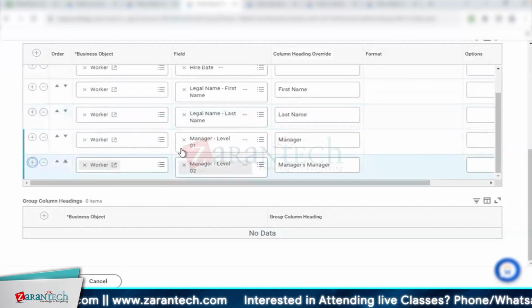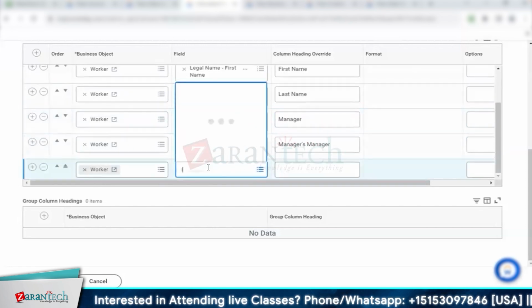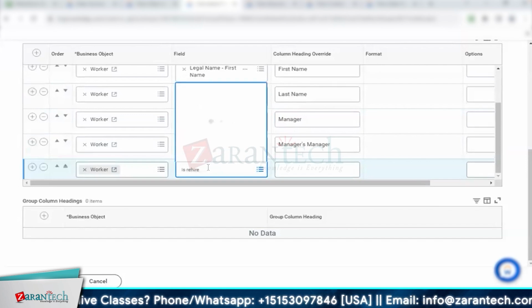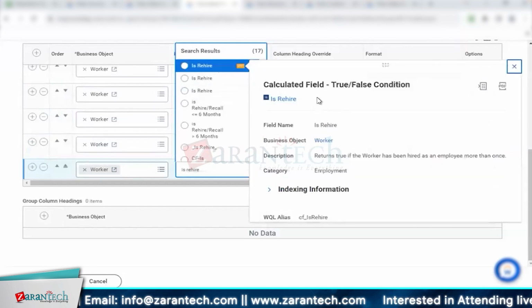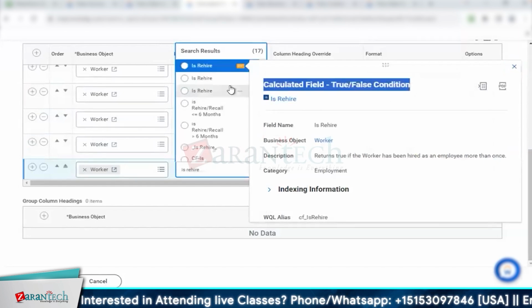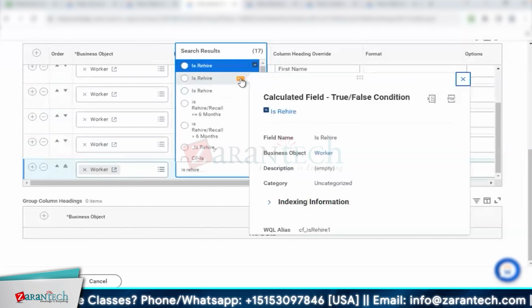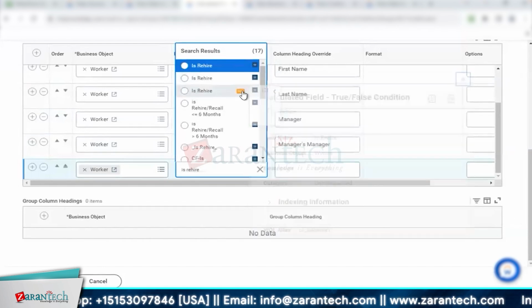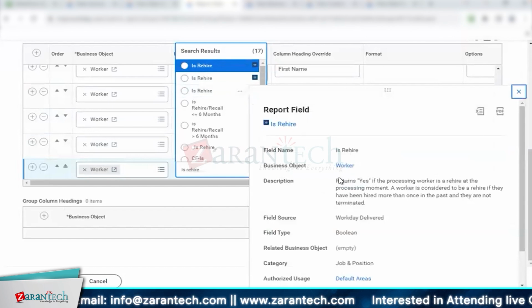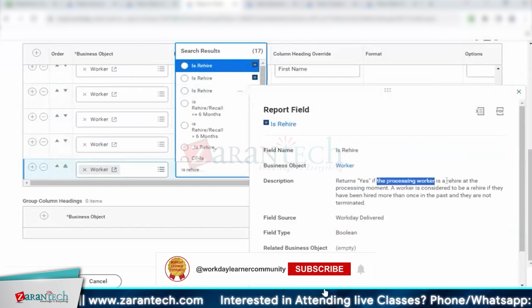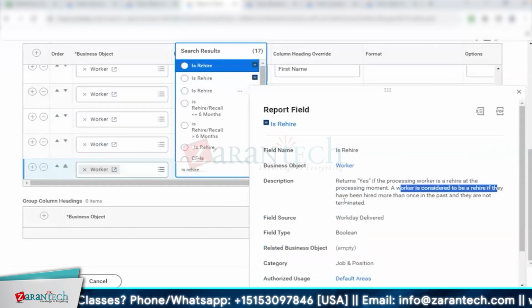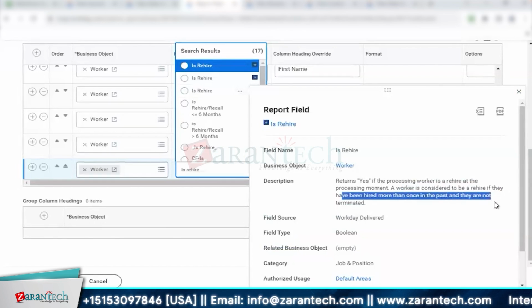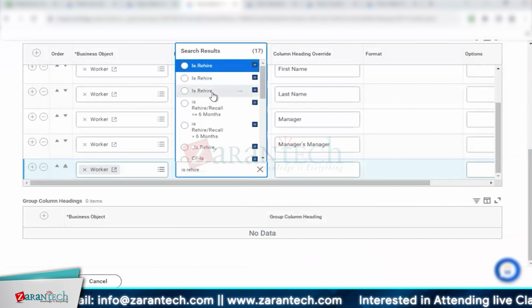And there was another requirement which says if the employee is rehired, so there's a field called is rehire. It's a Boolean field. Again, see, someone has not named it correctly. Calculated fields must always start with CF. This is again not the right way of naming it. This is the worker field. It returns yes if the processing worker is a rehire. A worker is considered to be rehired if they have been hired more than once in the past and they are not terminated. So this is what we need.